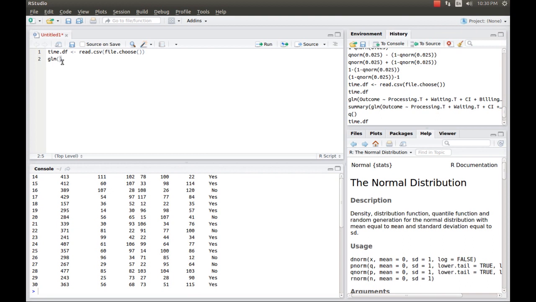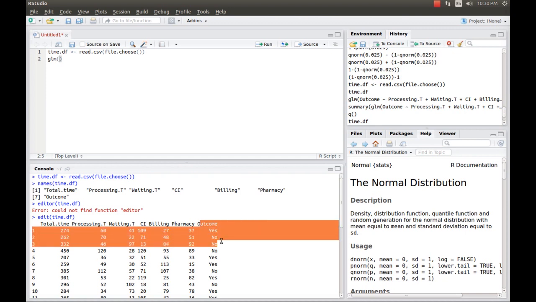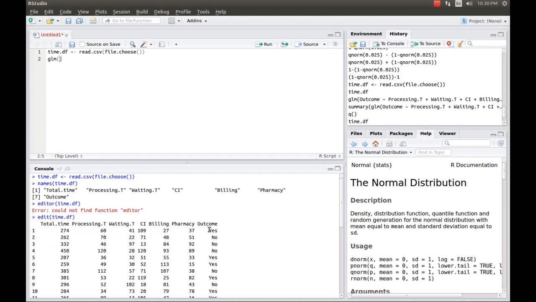However, our dependent variable is a dichotomous variable, which means the responses are two. We have two responses or two levels for this variable outcome, so we need to go for the generalized linear modeling. And in this we are going to use a particular scenario called logistic regression. So first let me put my dependent variable, outcome.